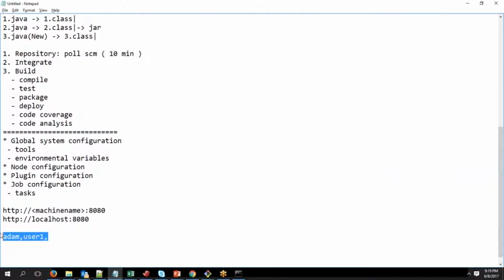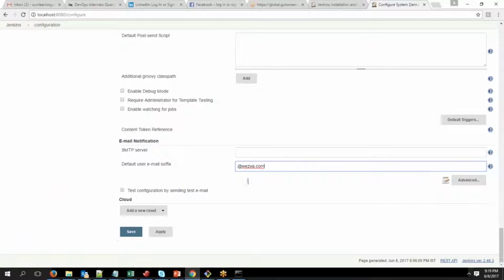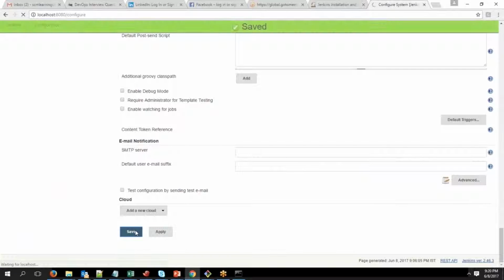Okay, so that is what you will do in your organization: specify the organization's email suffix here, and the server using which you will be sending it. These are the very basic things needed to get started. Once you have done that, apply and save.